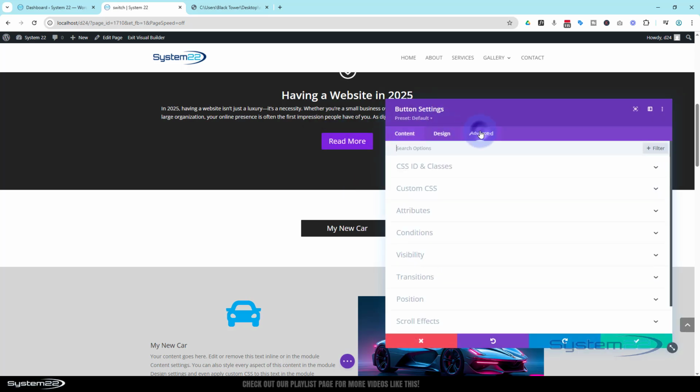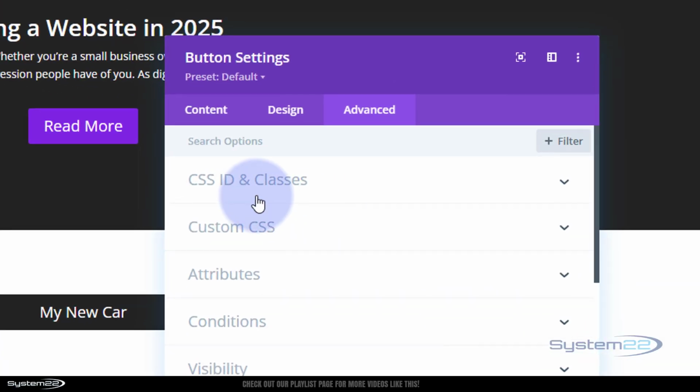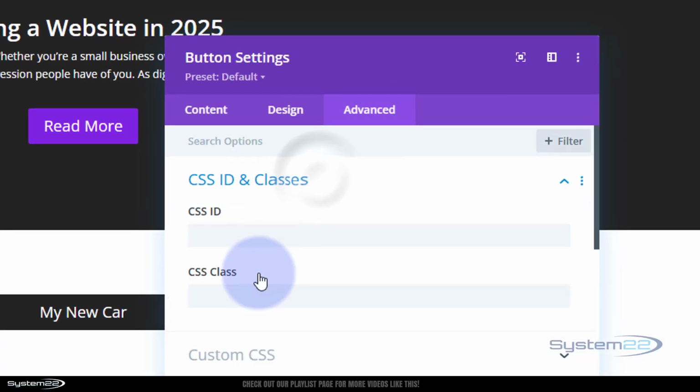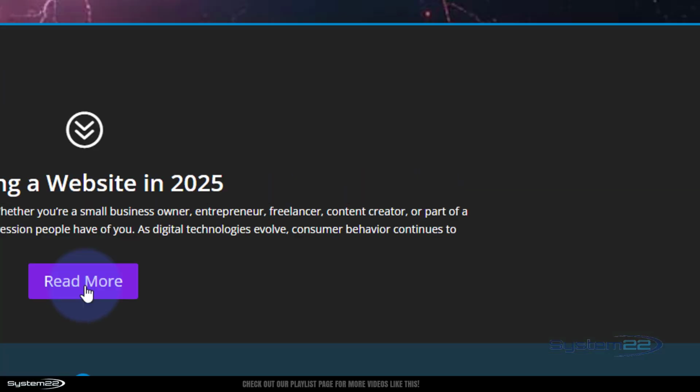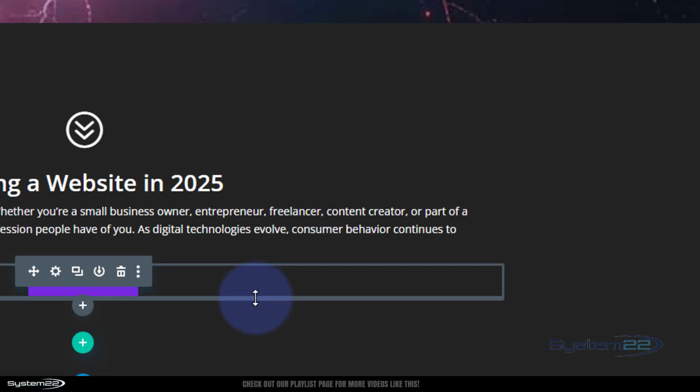Go over to Advanced CSS IDs and Classes. Let's just shrink this down a little bit. Now this time it's an ID, not a class, so make sure you put this one in the ID right there. Fantastic. Now that's going to tell that button when we click on it to run the function of making this 100%.